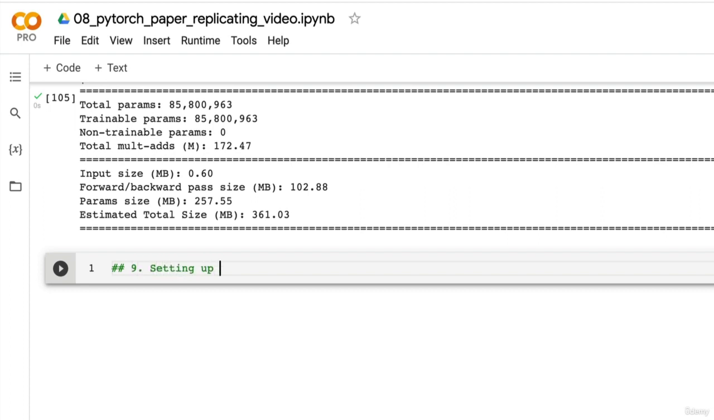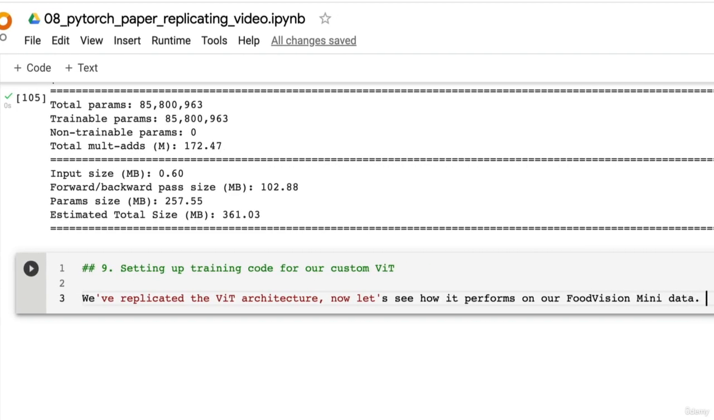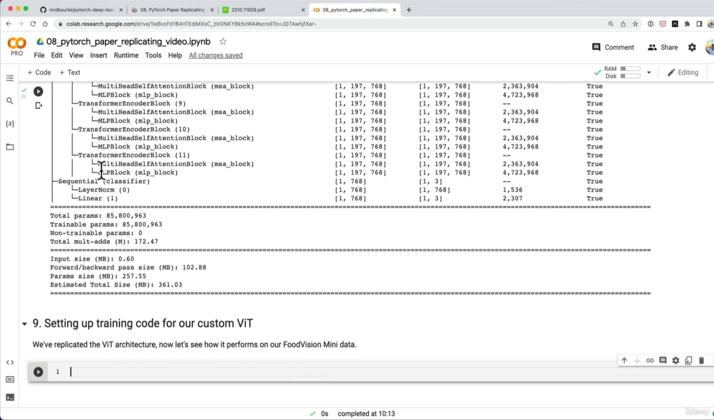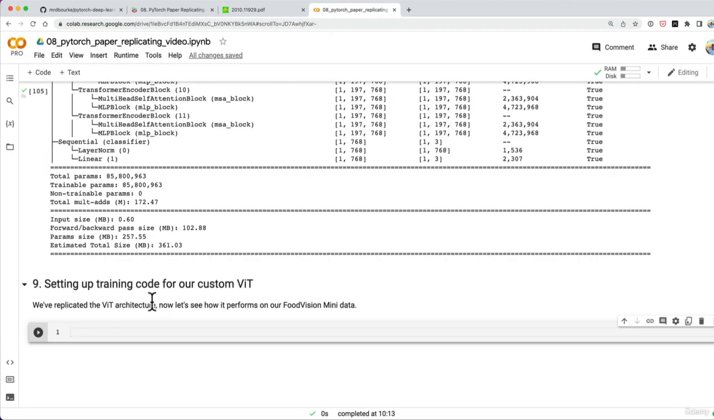So we'll go section 9, setting up training code for our custom ViT. So we'll write down here, we've replicated the ViT architecture. Now let's see how it performs on our food vision mini data. Because that's the whole purpose of Milestone Project 2, right? Is not only to replicate the paper, but to see if one of these state-of-the-art computer vision architectures works well on our own custom data.